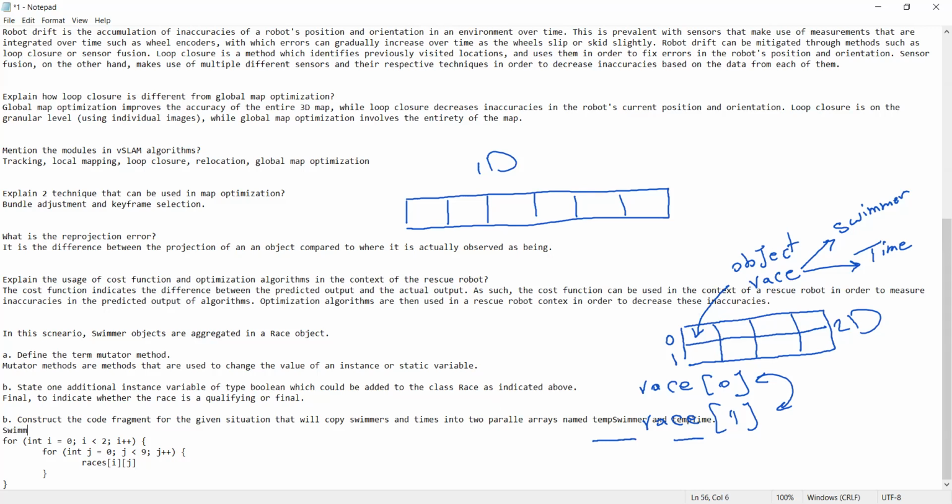So if each row has eight swimmers, let's assume it's eight swimmers, okay? If I have eight in the first row and another eight in the second row, and I want to put them in an array that actually has all of them. But one array will have the swimmer, and another array will have only the time.